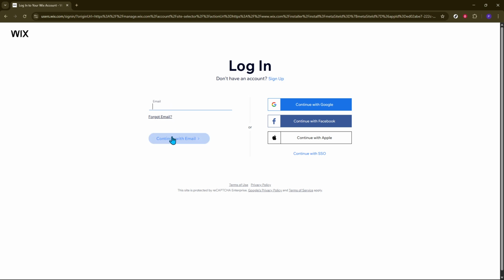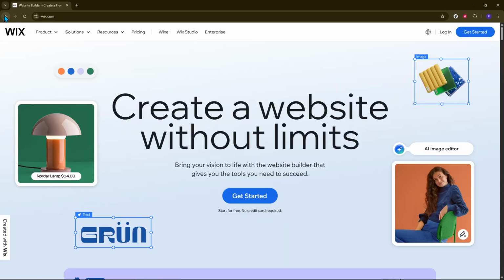This part is crucial as it defines how information will flow between the two platforms. Follow the on-screen instructions carefully to set up your preferences for data synchronization, making sure everything meets your business needs. And that's it, you have successfully integrated Wix with HubSpot.